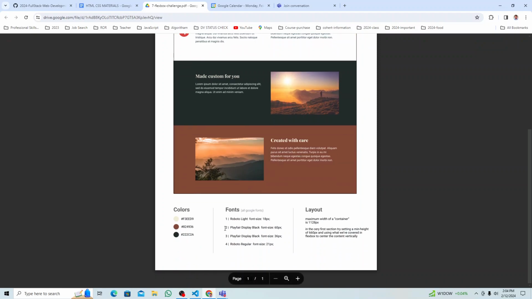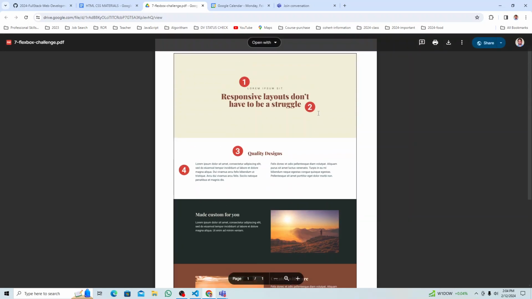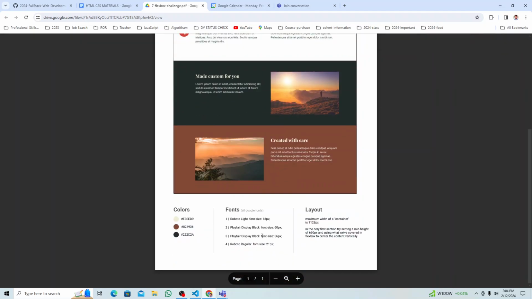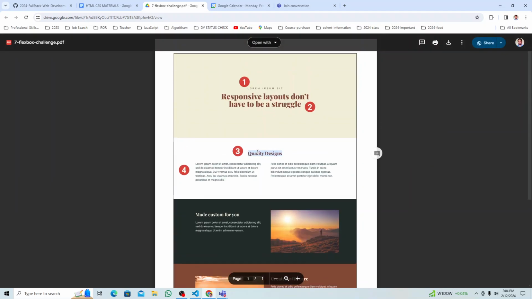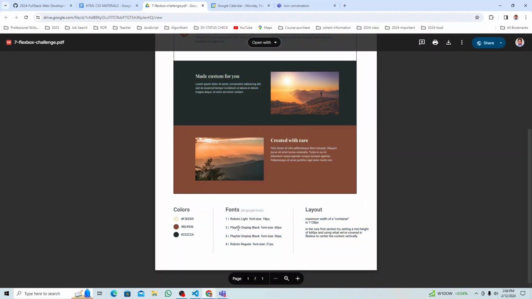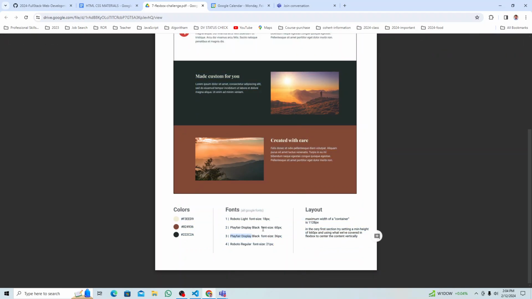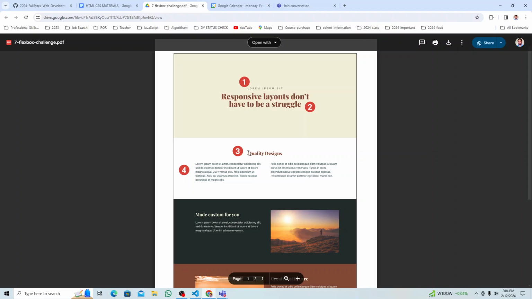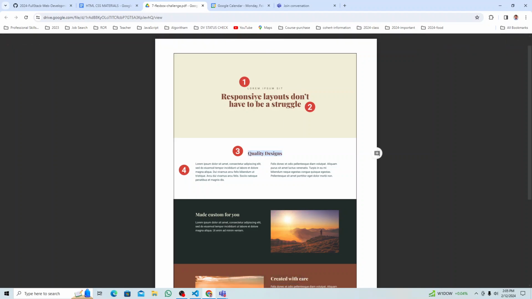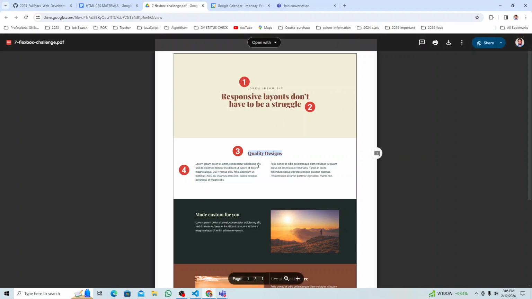So number 2, right? Let's see. 2 and 3 is 36 pixel. What is 3, right? 3 is 36 pixel. Okay, this one. 2 and 3 is Playfair, right? So all the headings are Playfair, okay? 2 and 3, okay?